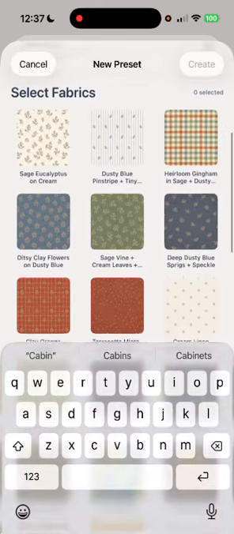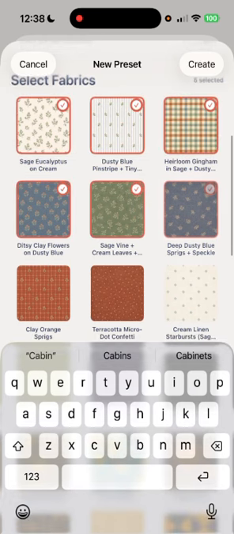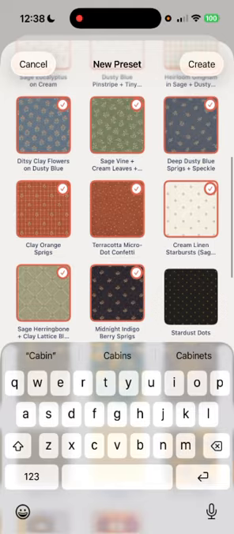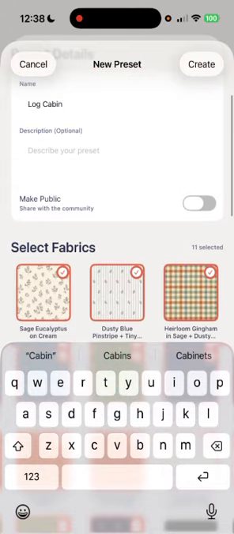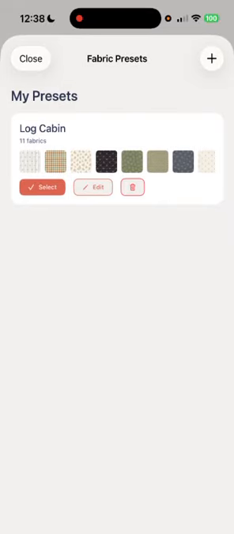So I'm going to go ahead and just select all of the fabrics that I want to include in my design, and that looks good. And so I've got 11 selected, and I'm going to go ahead and hit create. So now you'll see I've got this preset here, and it shows exactly what my preset is.